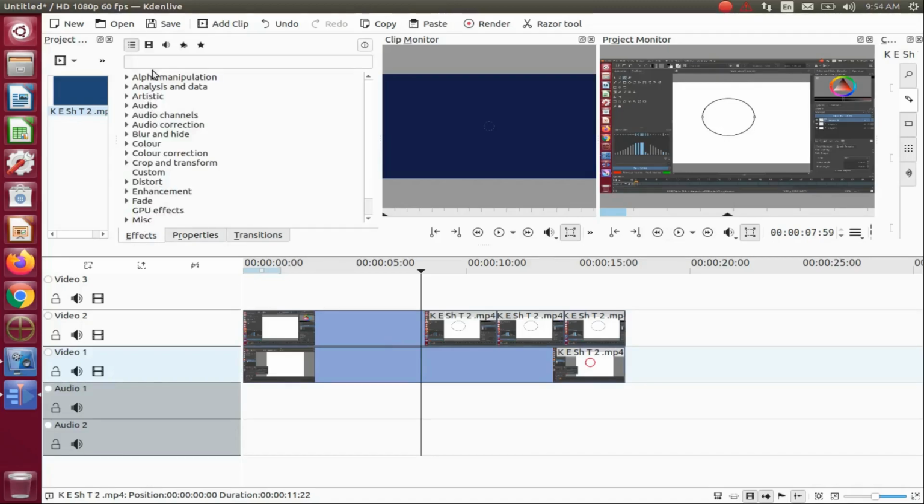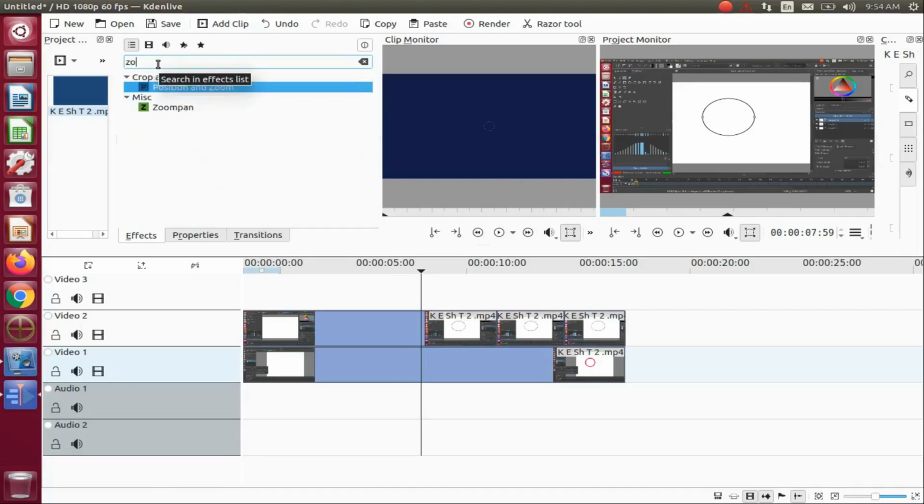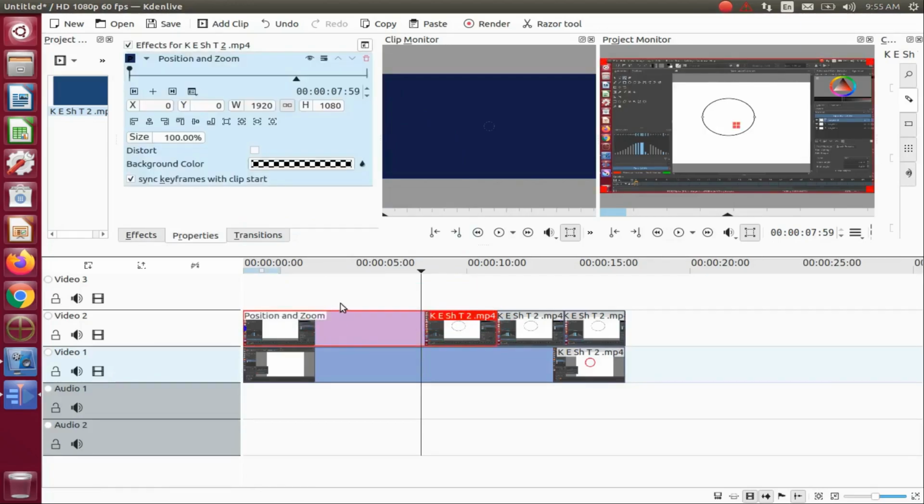Go to the Kdenlive effects list and type zoom. Drag the position and zoom effect, placing it into the video to be adjusted. In the Kdenlive effects properties window, put a check mark in the distort box. Then go to the lock aspect ratio and click it so as to unlock the aspect ratio.